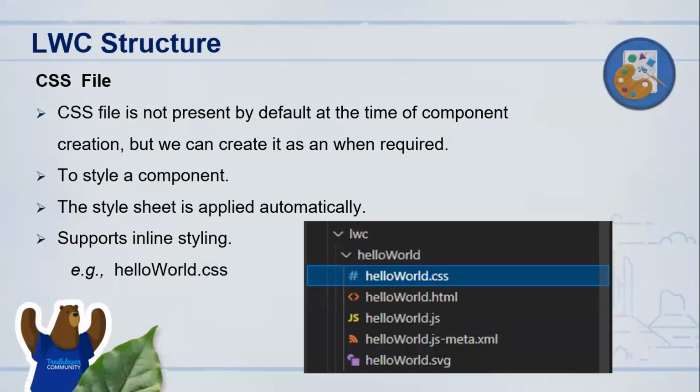And the next one is the CSS file. Normally, a CSS file is not present by default at the time of creation, but we can create it when it is required. It is used to style the component, and the name should be the same as the component name. We can also add inline CSS inside our HTML file. That is also possible. Here we can add the design for our component, like background colors, font size, or font family. So the naming convention is componentname.css.